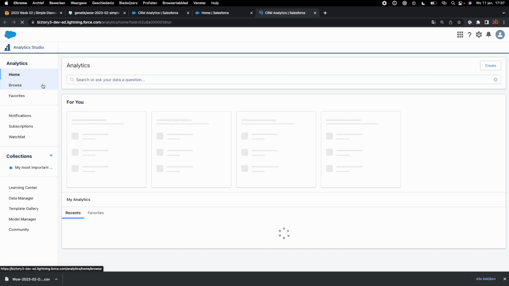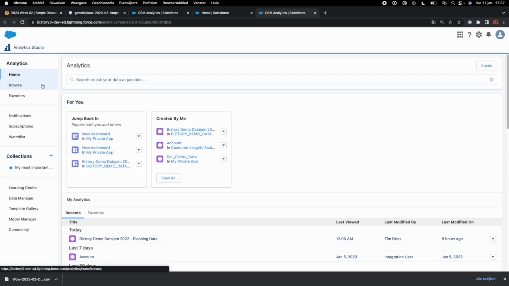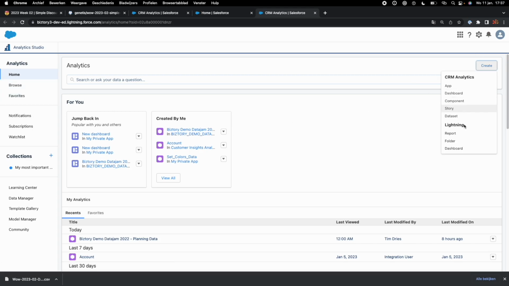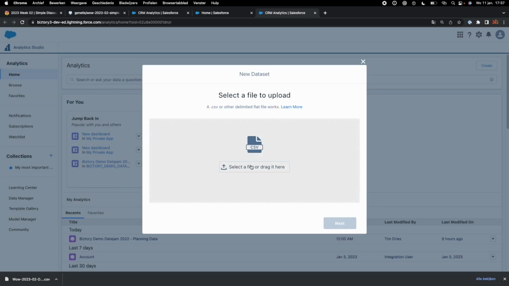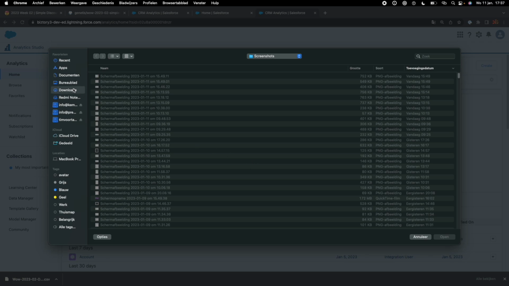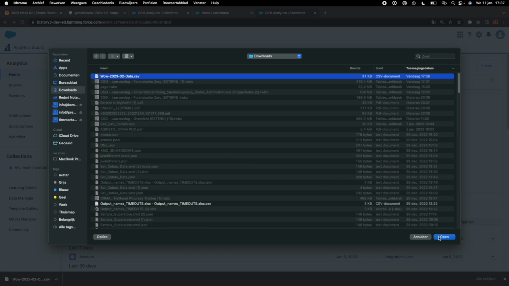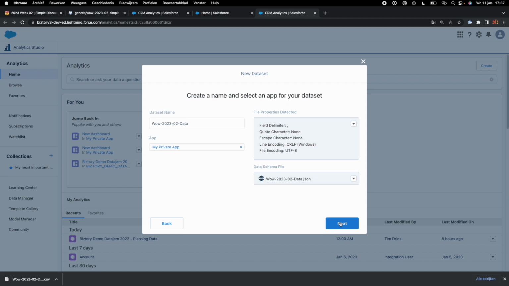So the very first thing we will do is uploading the provided dataset. When you're in Analytics Studio, in the top right, you can click Create. Then you will find Dataset. We will, for challenge 2, upload the CSV as discussed. I will head to my downloads, select the file, click open, click next.